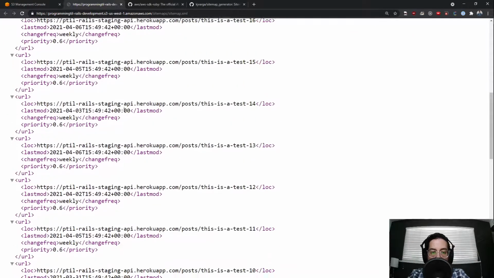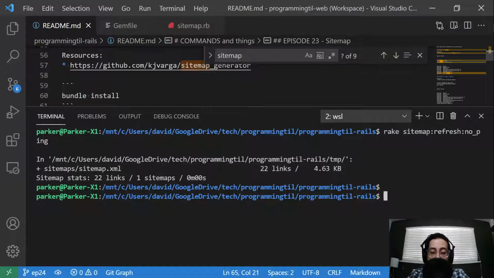So that's it. A super short episode. And now you can make sure that your sitemaps are generated and stored on S3.